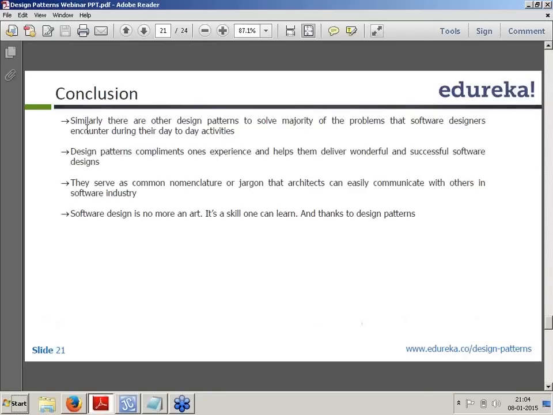It could be either an application domain or service domain or a product domain. The design patterns serve as a common web. Design patterns complement one's experience and help them deliver wonderful and successful software designs. That's the reason big Tier 1 companies like Google, Amazon, or Microsoft, or whoever it could be, look for people who have experience in the design patterns, because they deliver wonderful designs.